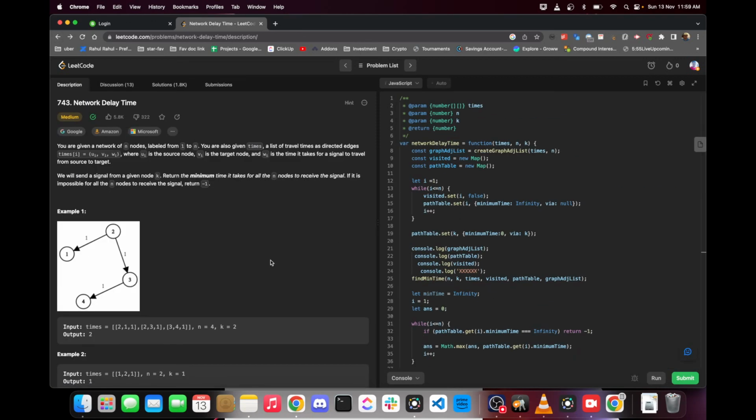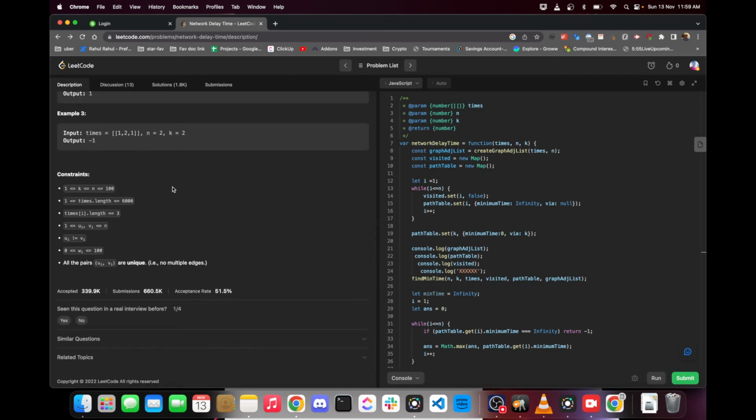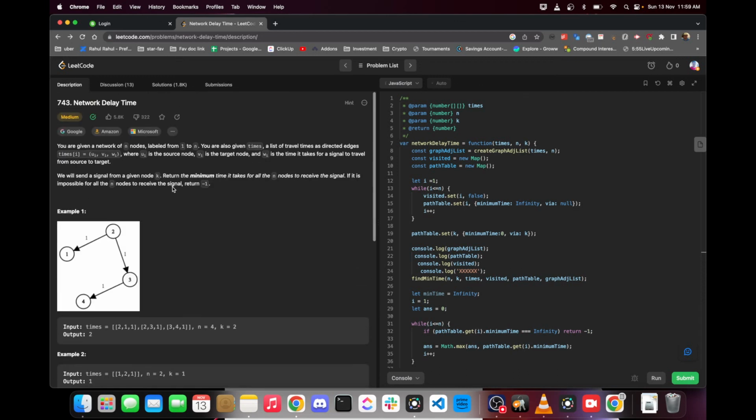So if you see, this is a very standard question. It has been a pretty famous question asked in Google, Amazon, Microsoft. If this question is asked in an interview, it is a very simple question. You understand that nodes are connected, this is a directed graph. Now the minimum time it takes for all n nodes to receive the signal, that gives you the indication. Return the minimum time it takes for all n nodes to receive the signal.